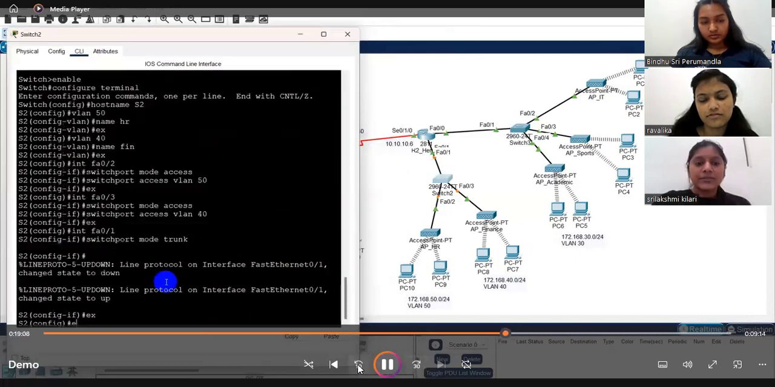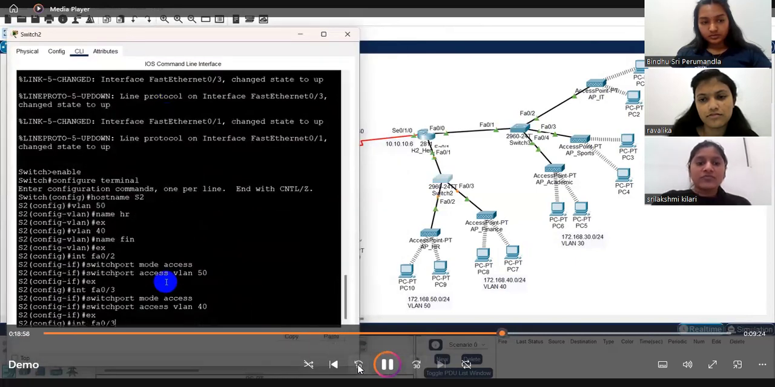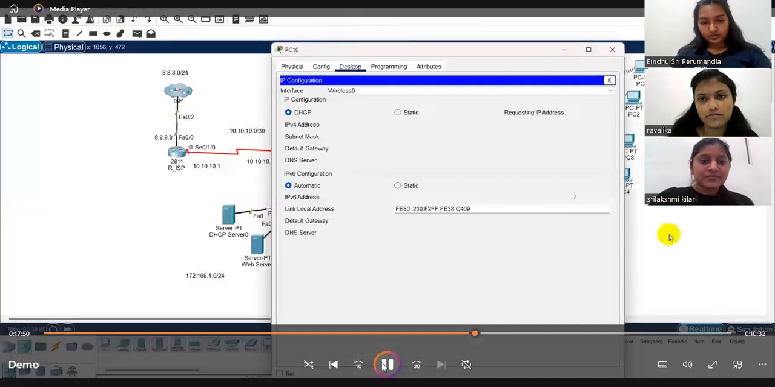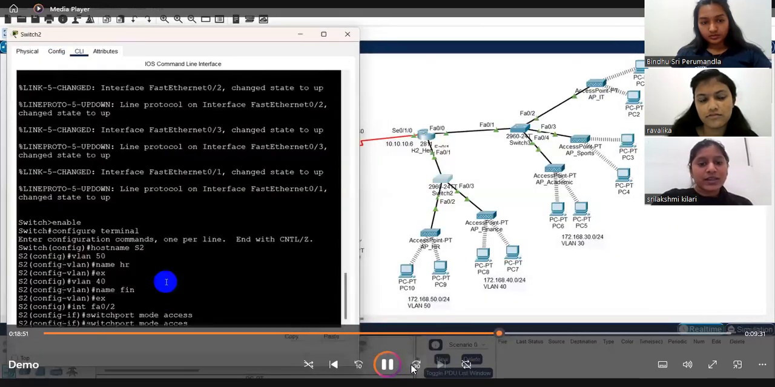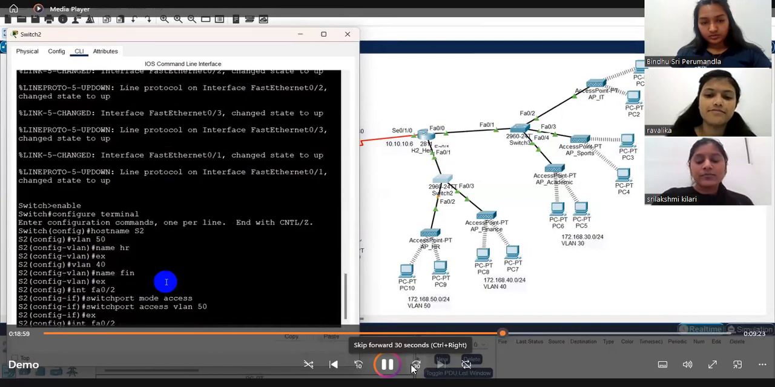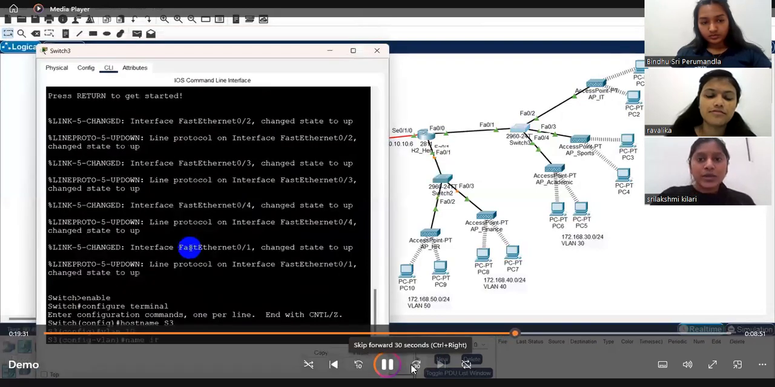And coming to configuration of switches, there are 3 switches: switch 1, switch 2, and switch 3. Coming to switch 2, first we start by accessing the configuration interface of switch 2. Enable the switch, set the hostname of switch 2 to S2.